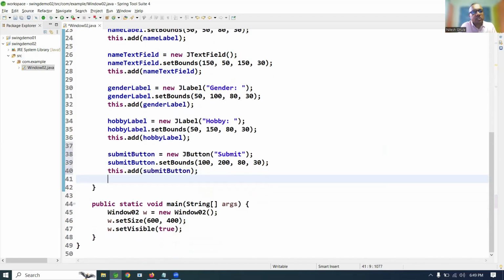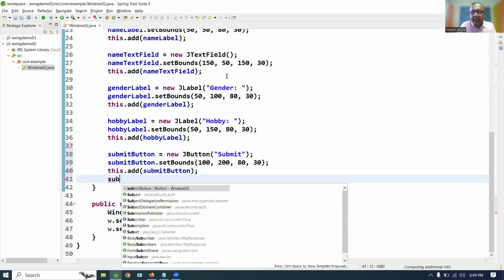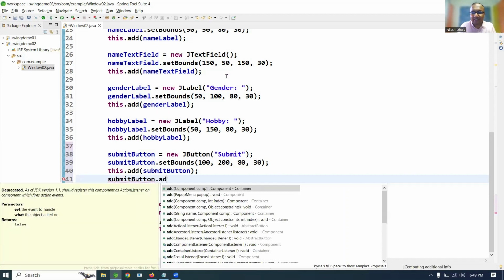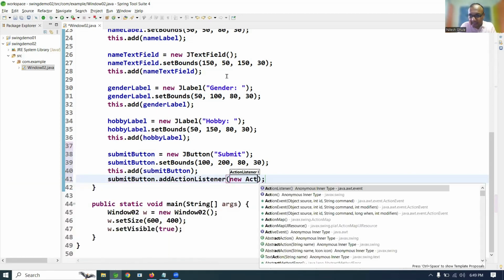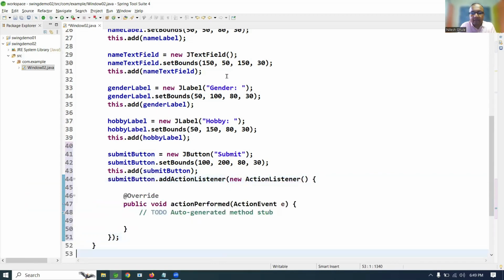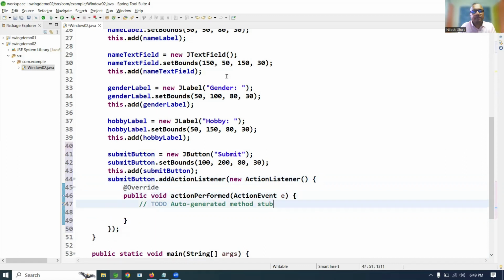Now, when I click on a submit button, I want to fetch the data from the text box. How can I fetch it? Let's go ahead and add action listener for the same. So we have add action listener, new action listener, and we are ready to handle the button click action event.